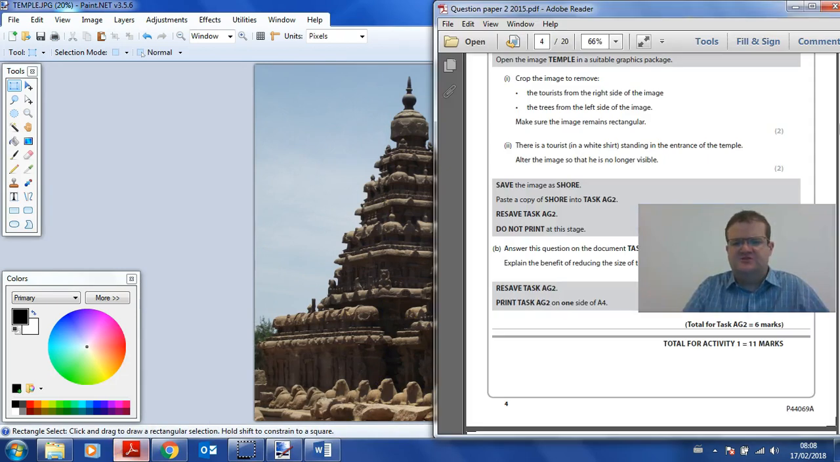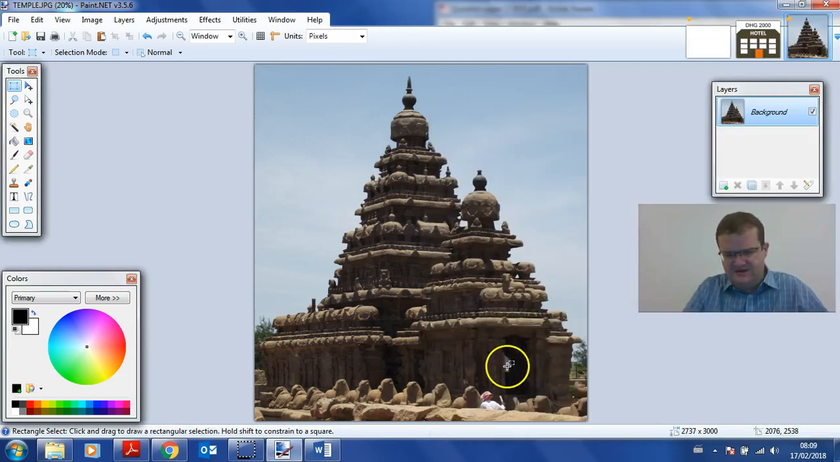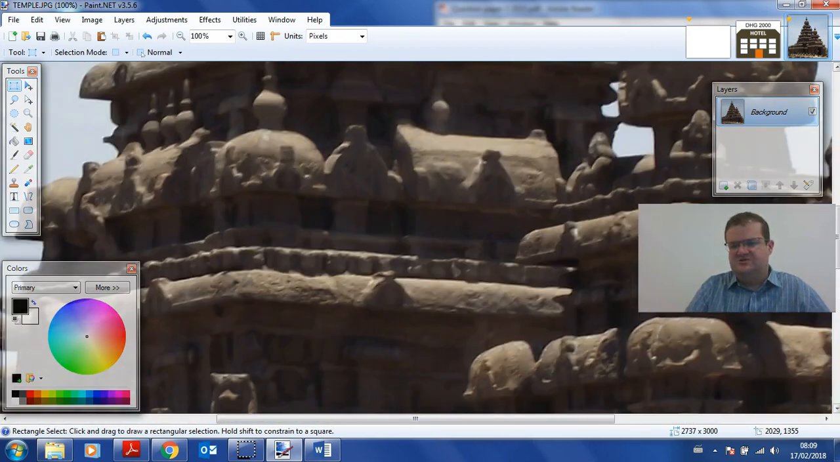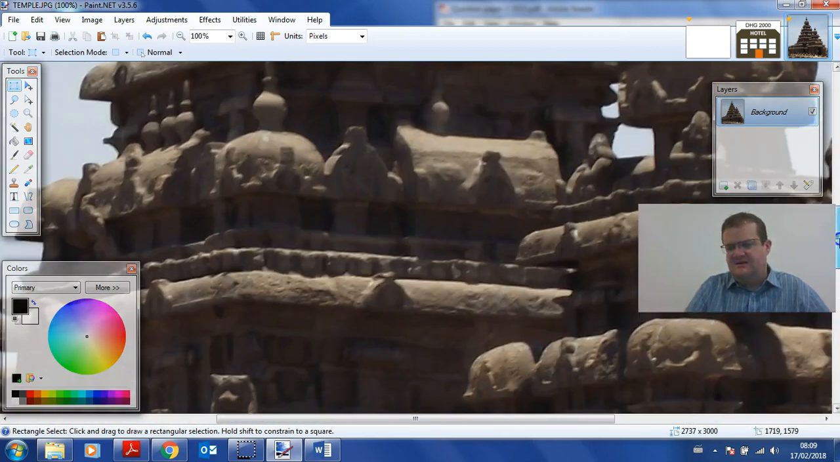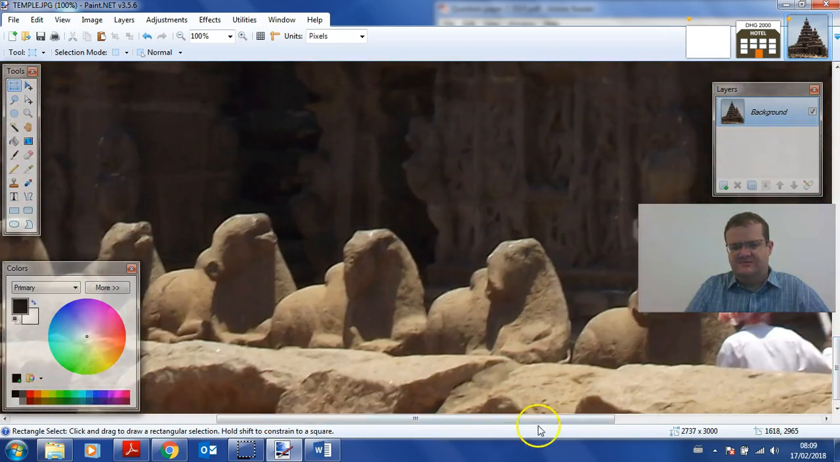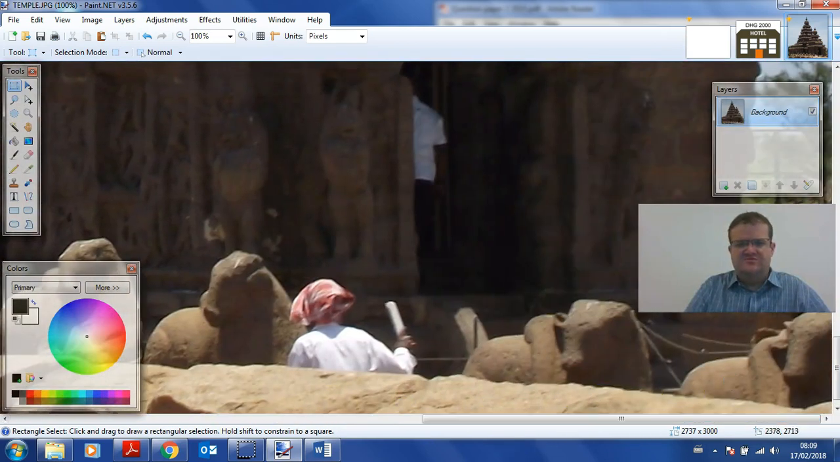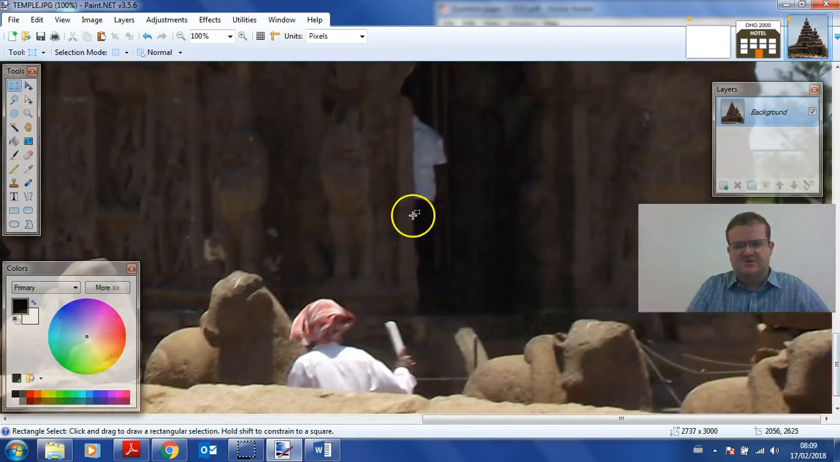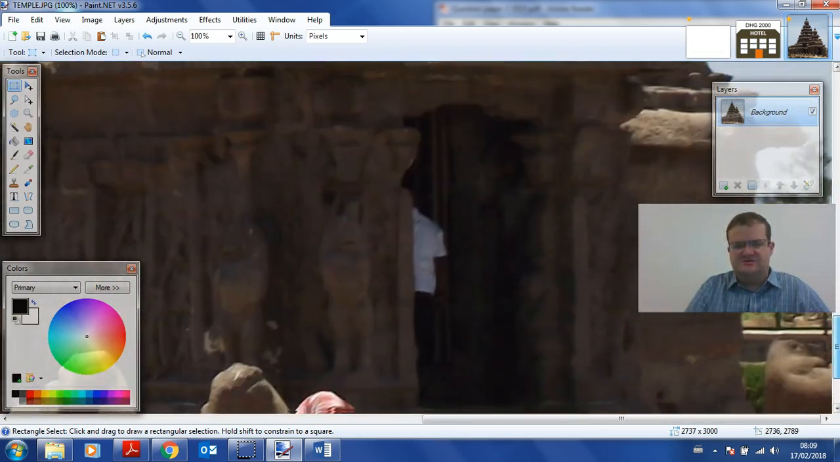Then it says there's a tourist in a white shirt standing in the entrance to the temple. Alter this so it's no longer visible. So we go back. There's my tourist. Control and plus. We'll just zoom this in, and I can just drag this down. So I need to remove the one inside the entrance, not this one, but the one inside the entrance.